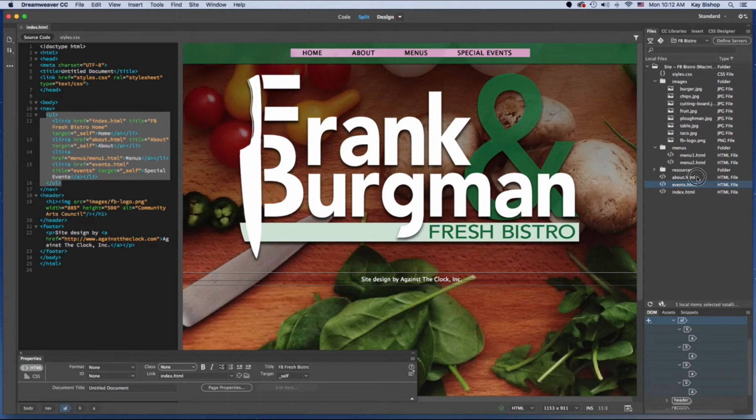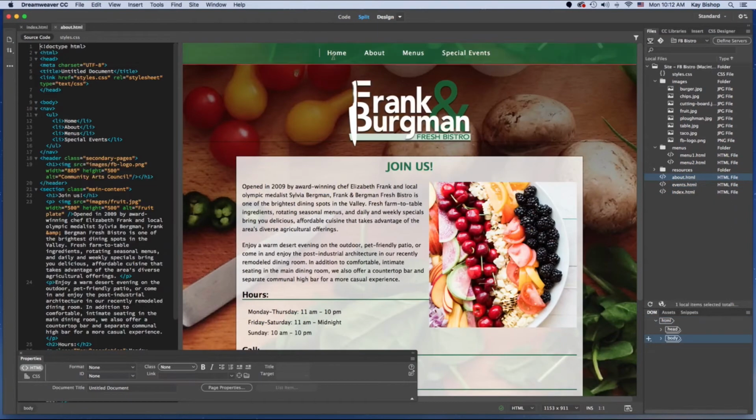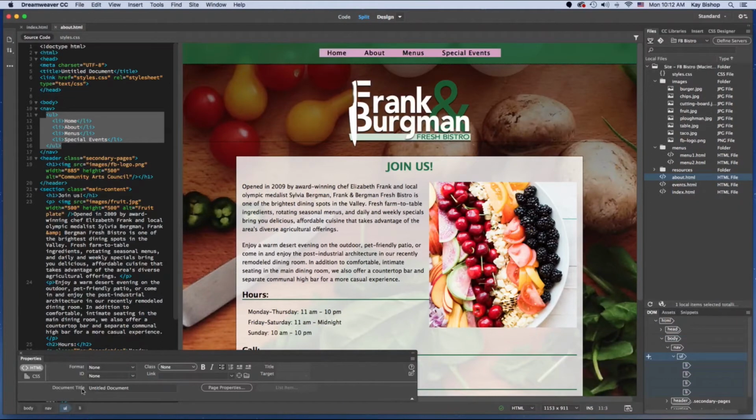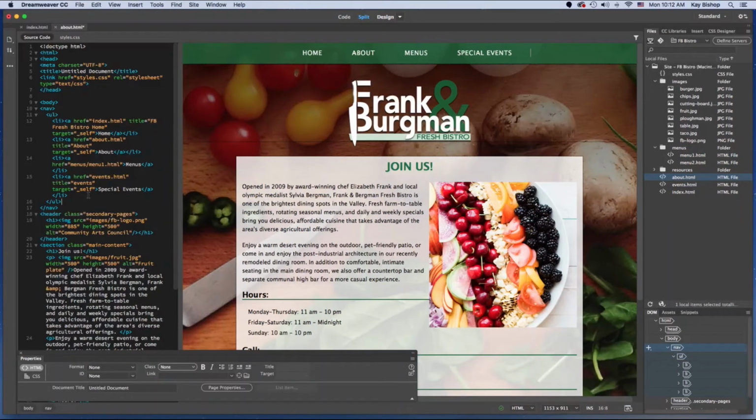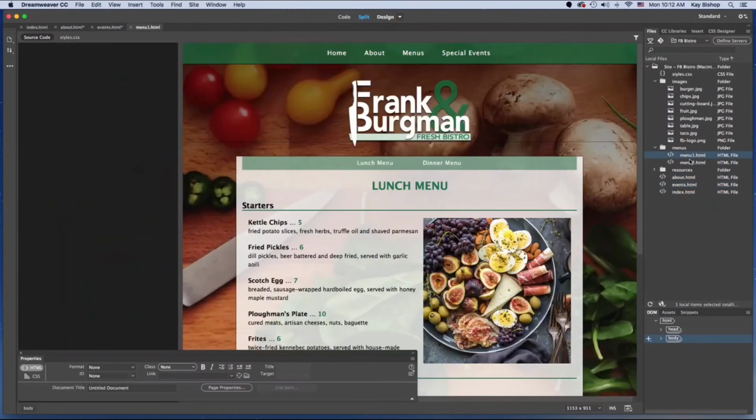So I'm going to open about.html and select my navigation, select the unordered list, and go ahead and edit paste that code from the navigation from the index page to my about page. And I can do that for all my pages so that I don't have to go in and retype and relink all of the text in my navigation menu. I can just copy and paste the code. So you can do that for your events page and your menu pages.